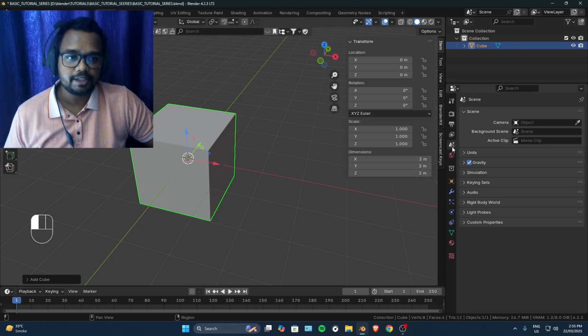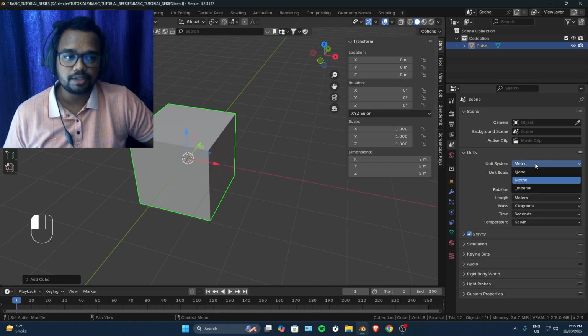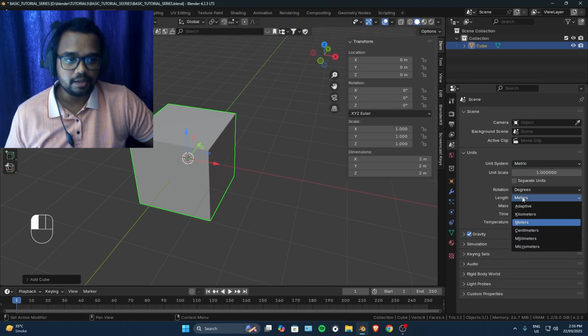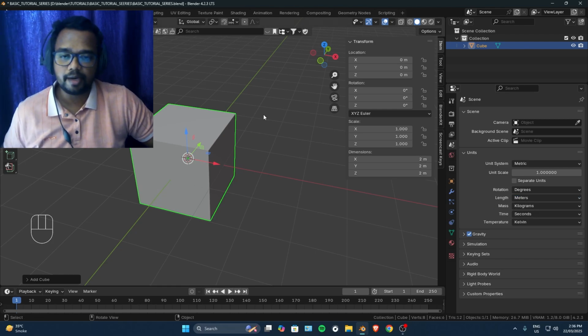Now, if you want to change that, you can go to the scene properties, and inside units, you can change the length to whatever you want. So we will keep it at meters. By default, Blender works in meters. So I'm going to keep it like that.